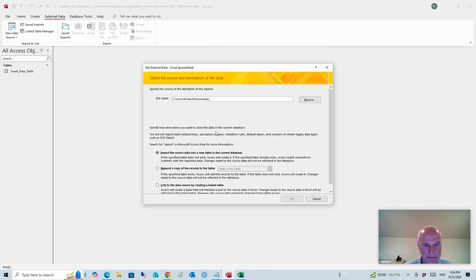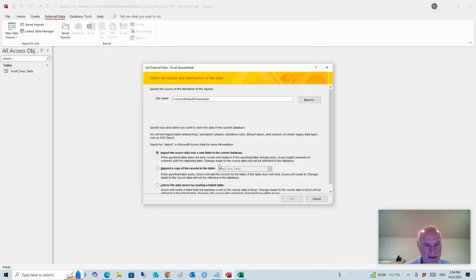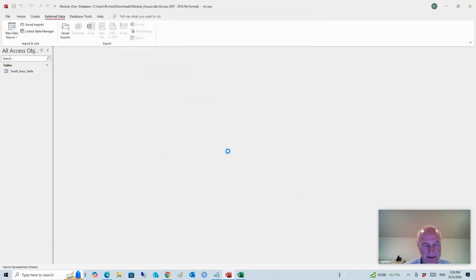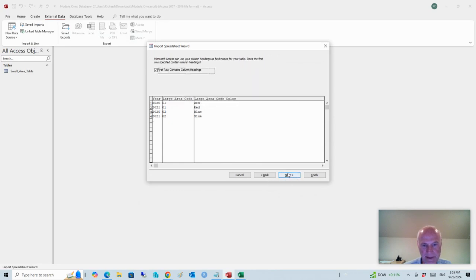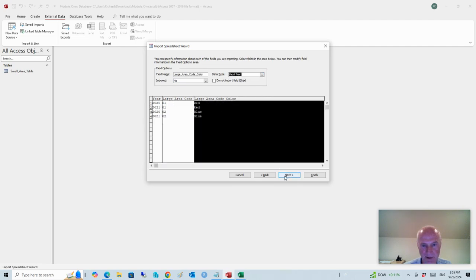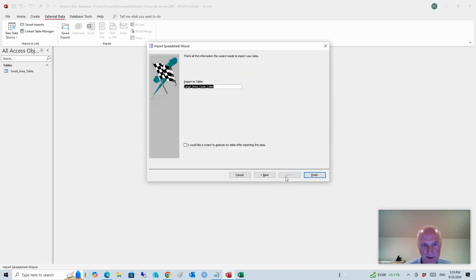Back to Excel, browse, open up our table again. Only this time, we'll bring in our color code table. Once again, the first row contains our column headings, short text and short text. The primary key we'll set ourselves. This table will be called the large area code color table.